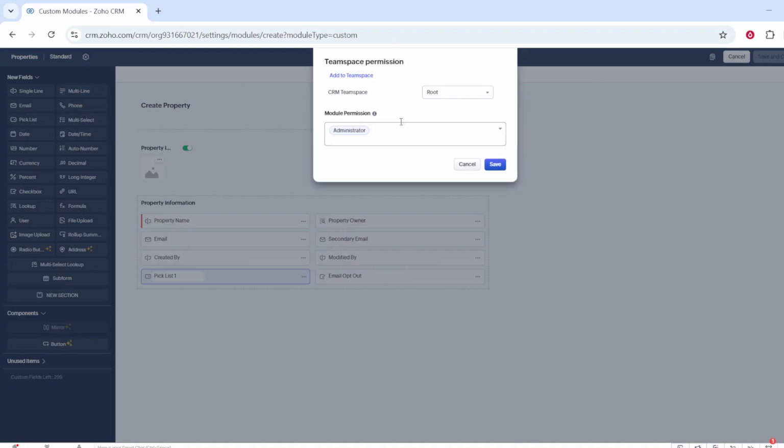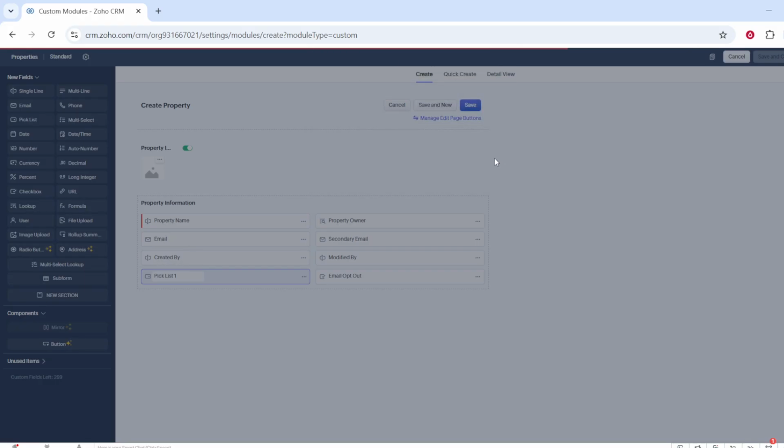As you create each field, think about how you want your data to be used later, such as in views, searches, and reports. Once the fields are created, confirm that they appear in the properties module layout, so they are visible when users open a property record.